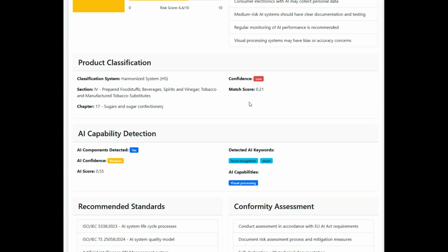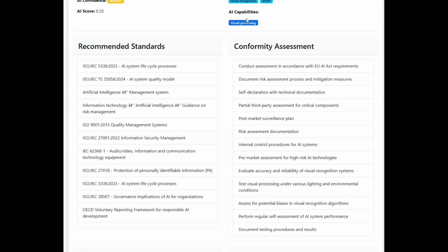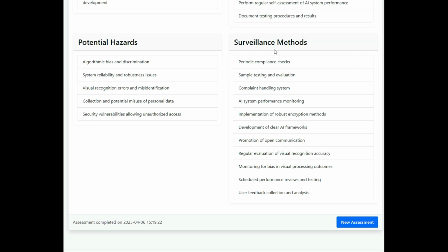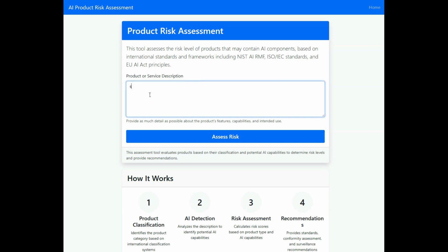Okay, that didn't work. It did work the other day, but it doesn't matter. AI confidence medium, facial recognition and smart, visual processing, a lot of recommended standards, conformity assessments, and also potential hazards and surveillance methods. Finally, let's do a self-driving car, self-driving vehicle, self-driving car, I think it's the same.